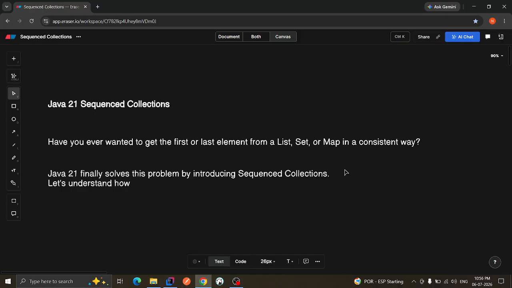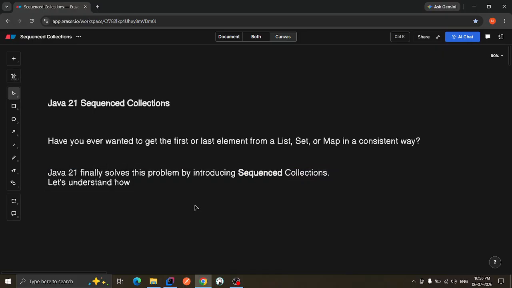Have you ever wanted to get the first or last element from a list, set or map in a consistent way? Do you have that use case in mind? If so, Java 21 finally solves this problem by introducing sequenced collections. Actually, it's an interface. You will understand everything.